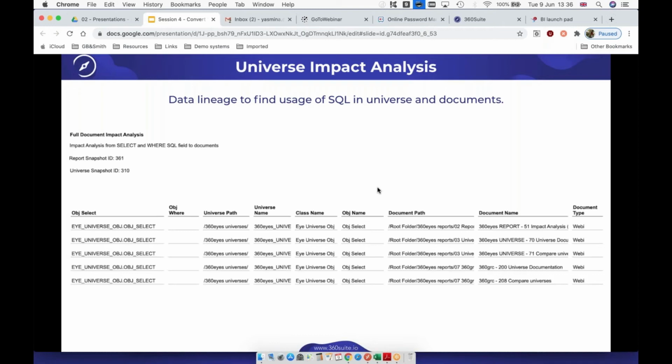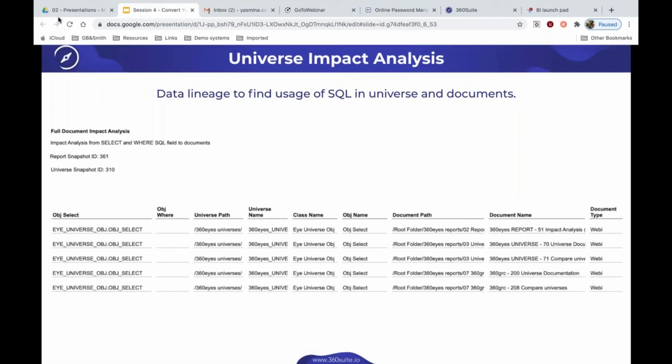That is great. So now that we repointed the WebI document, the next tip we would like to showcase is how to perform an impact analysis of your universes using 360eyes. This will allow you to better see what universe objects are being used by what documents, not only in WebI, but also your Crystal reports and other formats stored within your BusinessObjects platform.